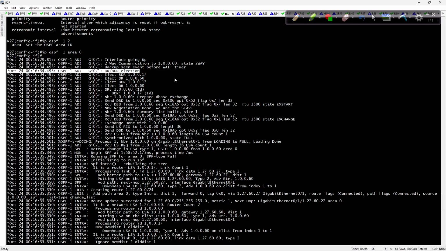DR BDR election process kicks into play, right? So we hit two-way. We immediately go into the exchange start. We elect BDR 1.0.0.17. I elect DR. They go back and forth, right? So they say the DR is going to be 1.0.0.60. We didn't set that. That's just what was negotiated because the higher router ID is always going to win.